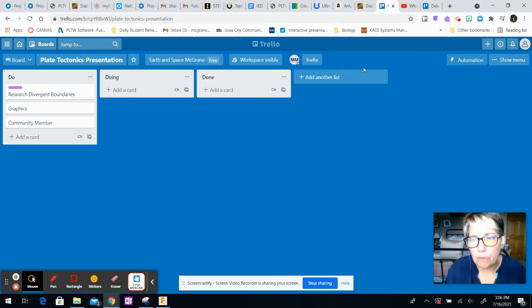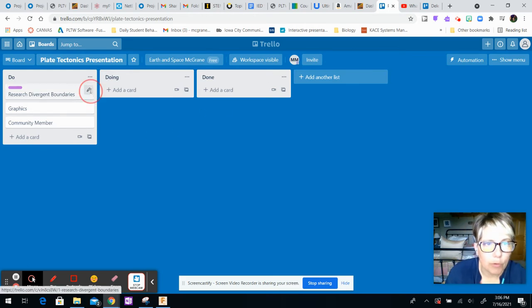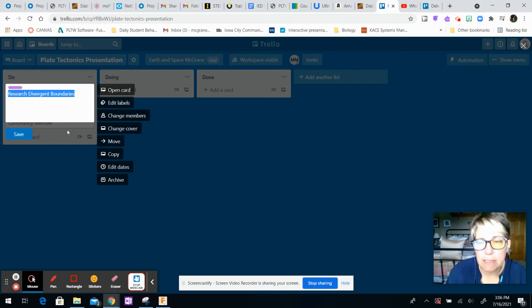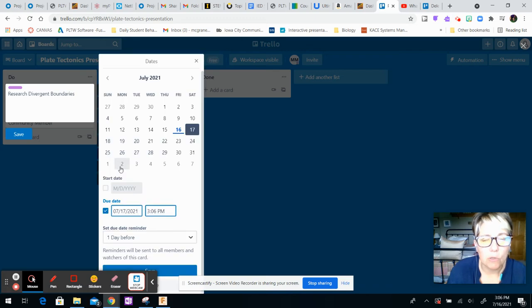So then once you have everybody invited, now you can go over and assign each one of these tasks to somebody, and they can have their own color attached to it. You can also go ahead and edit the dates. So let's say Beth needs to research the divergent boundaries. It's Friday, and you want to make sure that she is done by Monday. So let's say the start date is today, and the due date has to be by Monday, and she has to get it done by first period. And so whatever time that is has to be done.